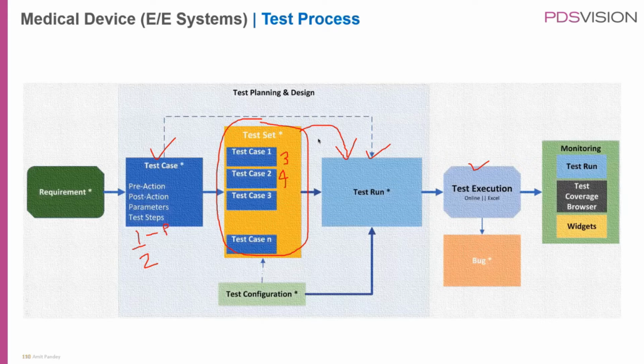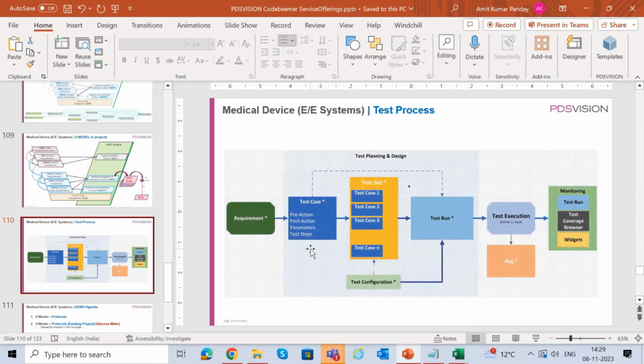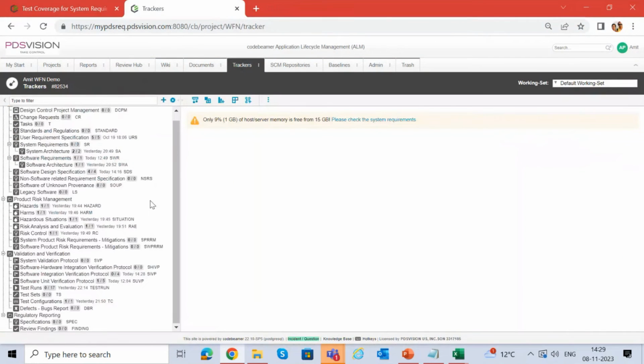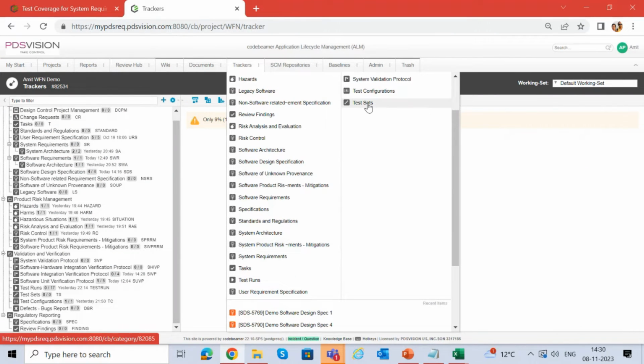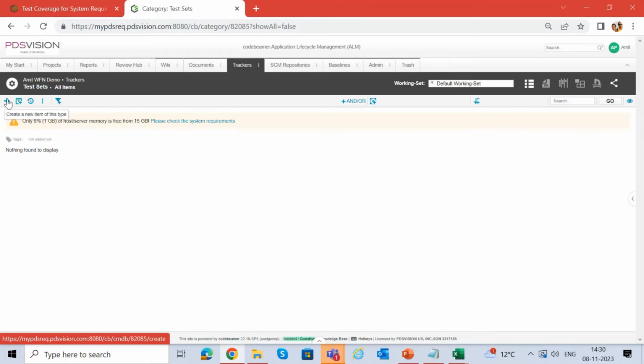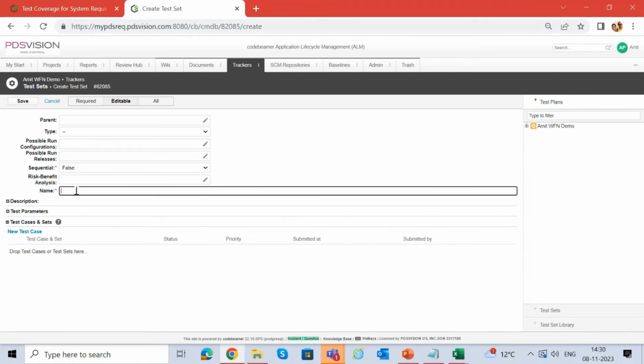For 1 and 2, I have created a parameter and I have 2 test steps. But for 3 and 4, there is no test step, no parameter, and I'm just putting them in a test set. Now with this, I go back again. Therefore, I need to create a test set, so I go to the tracker again. Here I will have test sets. So I go here and create a test set. I click New and I call it demo test set. Let me call it glucose meter, for example. Okay, this is a test set.